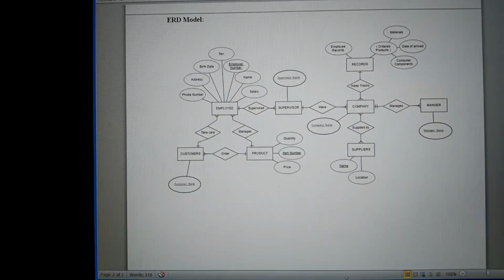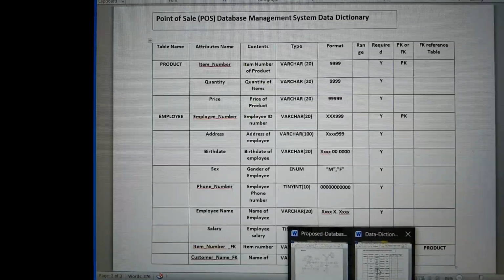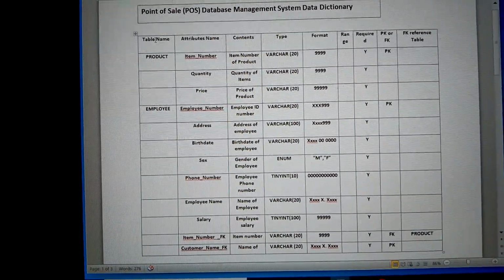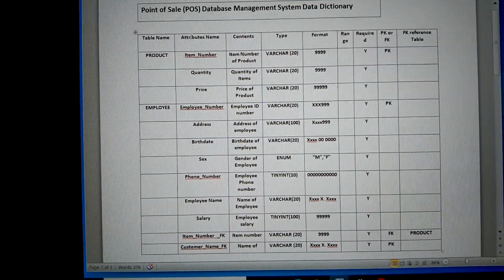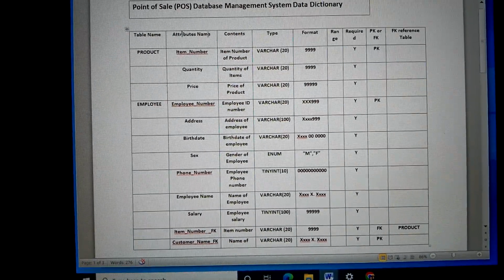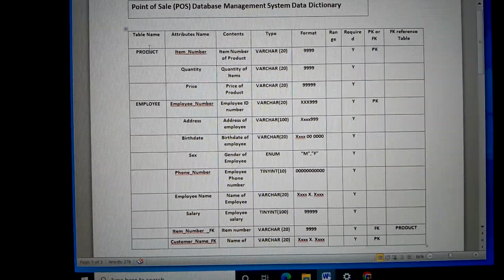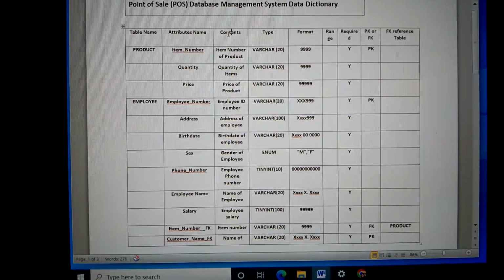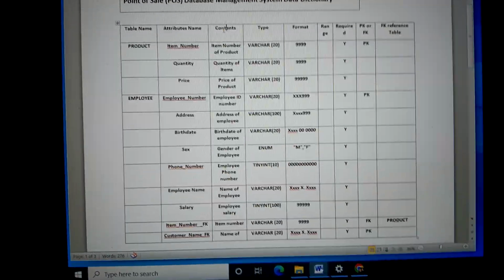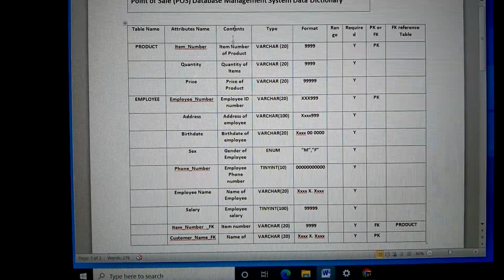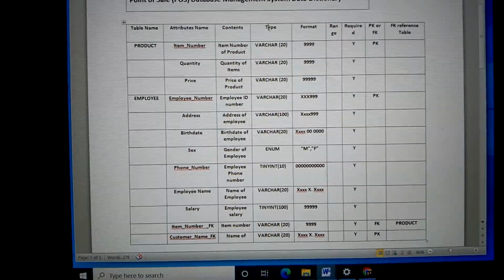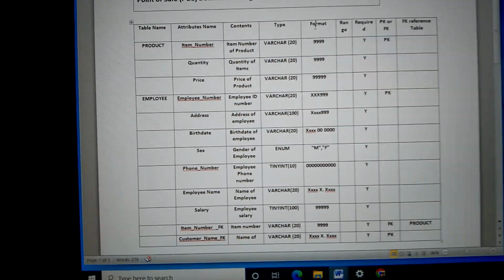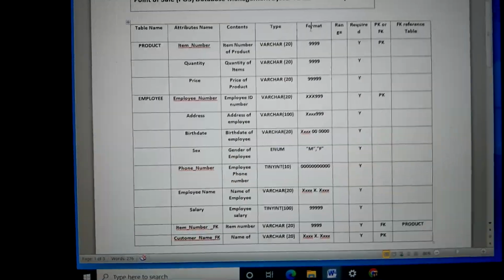So first we will discuss the table. This one is the table name. This is intended for the entity. This attributes name is for the attributes of our entity. The content is what the content of our attribute is. Then the type, and the format, which is what we are expected to look like.